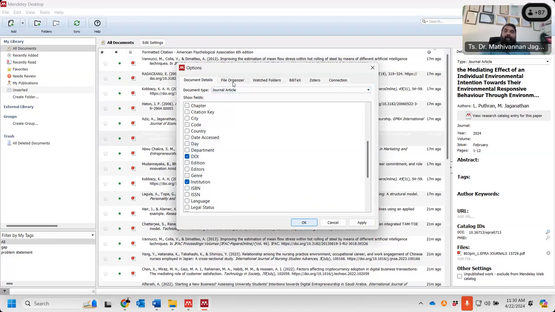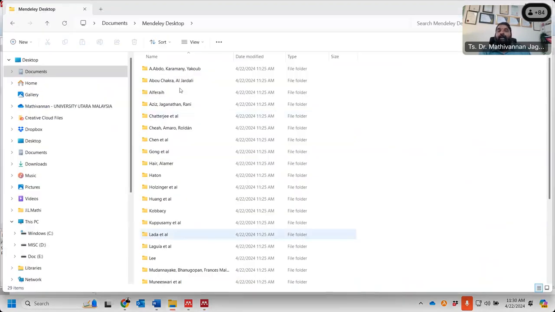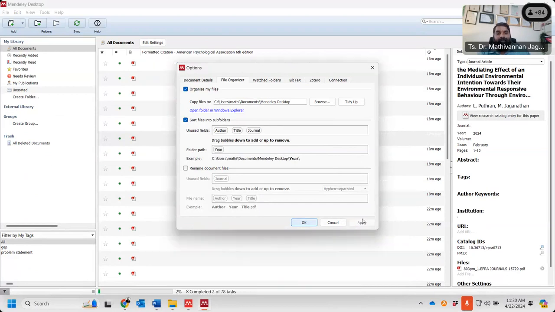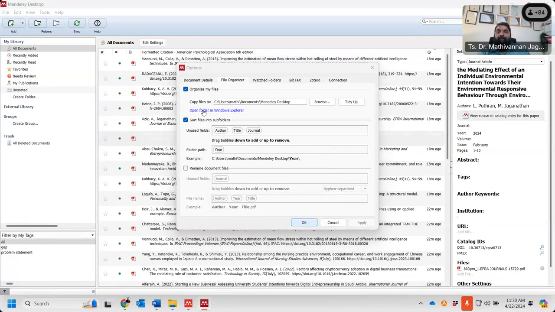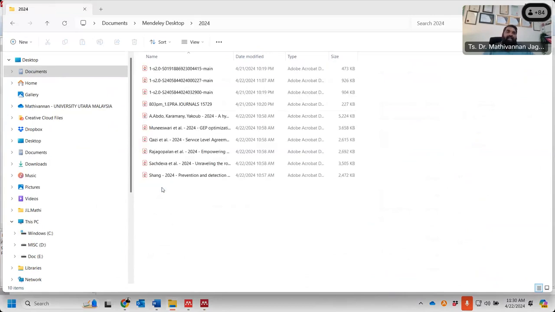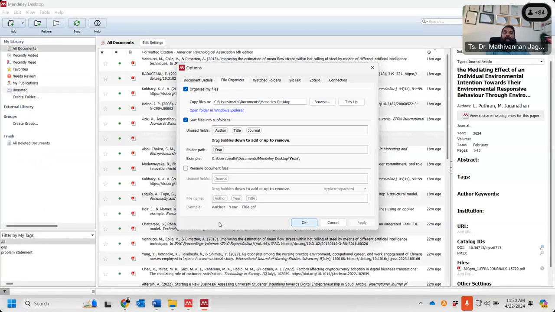Okay, file organizer, you can see your files. For example, your files in the C drive. How to go? You click this one, open folder in Windows Explorer. Now it's arranged according to the author, but I don't want that. I remove this, drag and drop, click here, and apply. Now it comes according to the year, like this. So you can check which one is the latest. If your friend asks, can you share the latest references? You copy and give to him. Very easy. So these are the important functions.